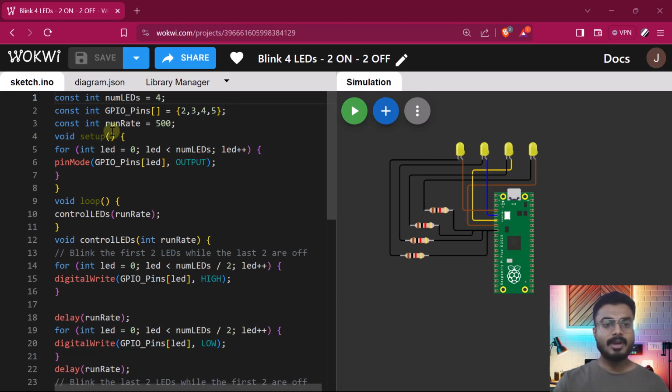And then I am defining another constant integer called run rate, which will be used to specify the delay that we want to give between the blinking of the LEDs. Here I'm specifying it to be 500, which means 500 milliseconds, and we can change it as required.